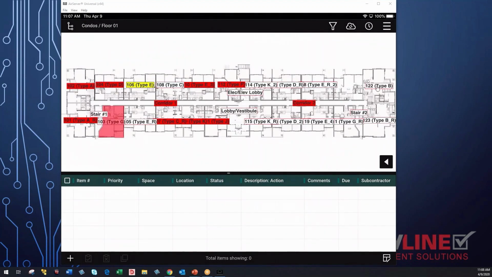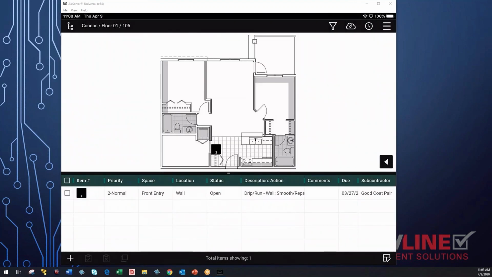And then we can use the hotspots and just click on any one of these units to jump to that unit. So I can click here on unit 105, and it'll bring up the 105 floor plan. What's really nice about using the hotspots on the overall floor plan is we can take advantage of this icon up here on the top that looks like a clock.